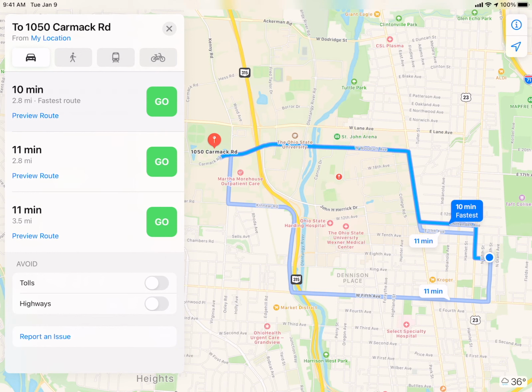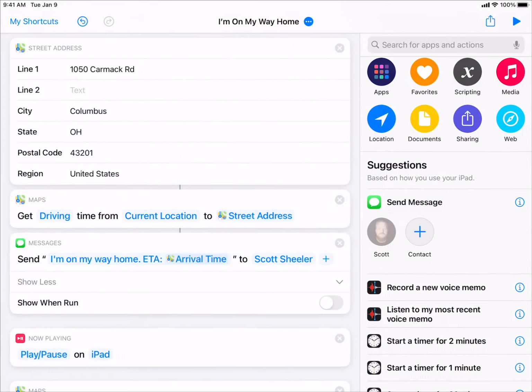So I hope that was a rather useful shortcut for you to use. Go ahead and see if you could change it, make it a little bit better, and I would love to see how you've made it better, and what other bells and whistles you've added.